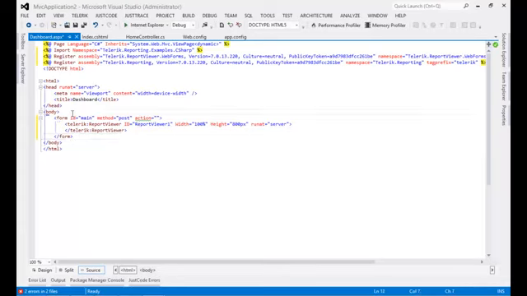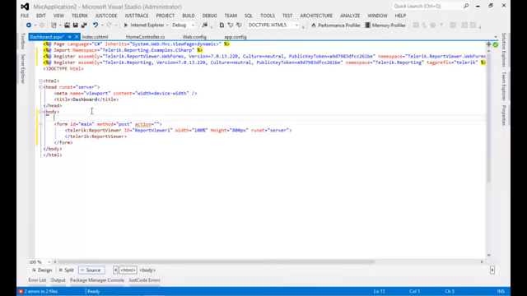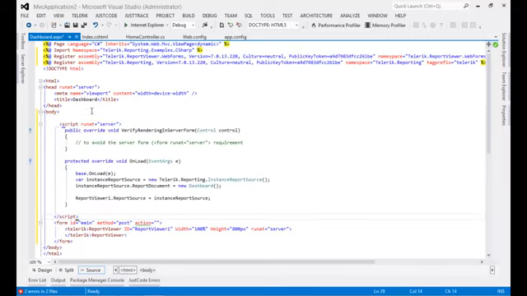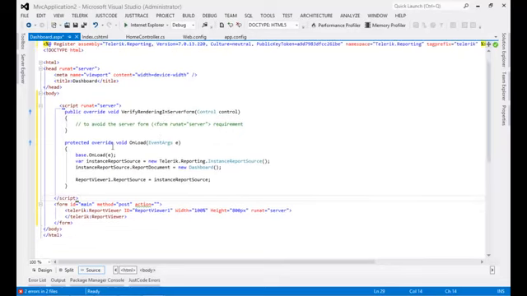The next thing I'm going to do is add some server-side code, and what this does is initialize my report viewer with an instance of my dashboard report. Here you can see that I've pasted in some server code. There's a VerifyRenderingInServerForm, and basically what this allows me to do is avoid the form runat server requirement. I've also overridden the OnLoad event of the form. You can see here that I'm creating an instance of the dashboard report, and I'm setting it to the report viewer's ReportSource. So now I can go ahead and save that.